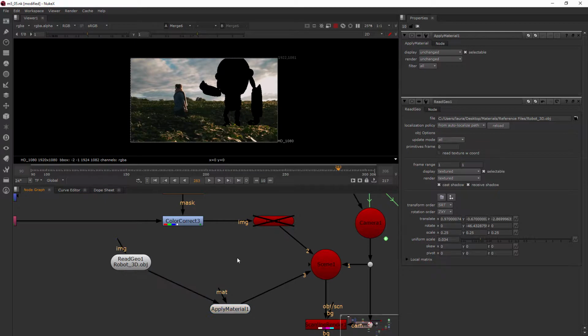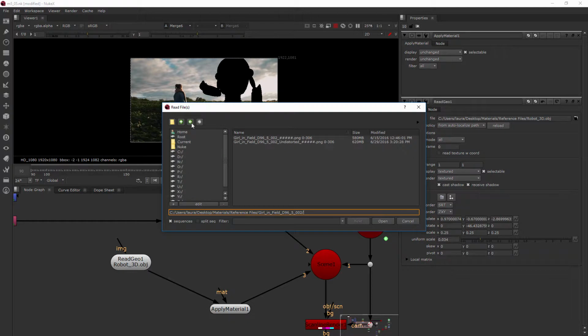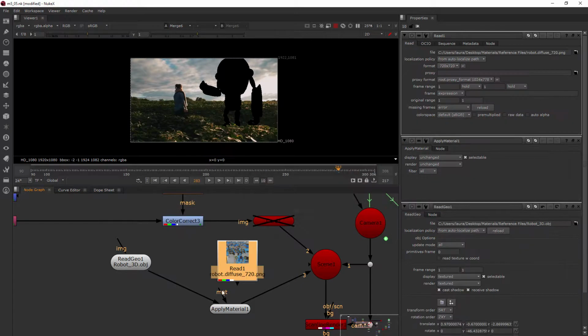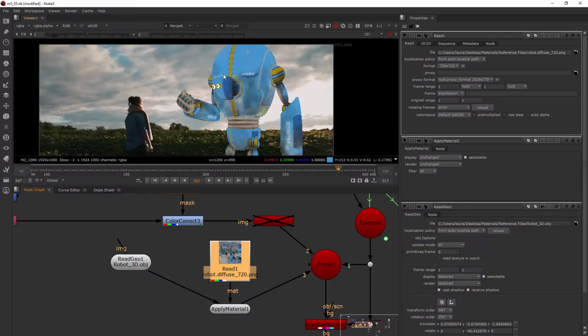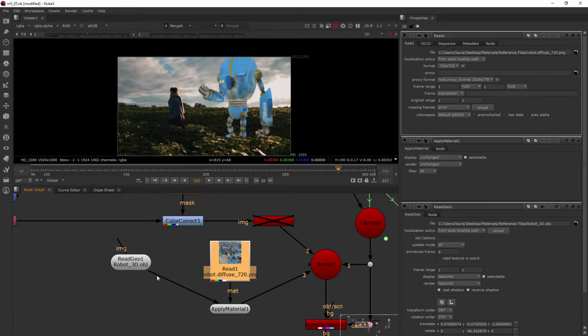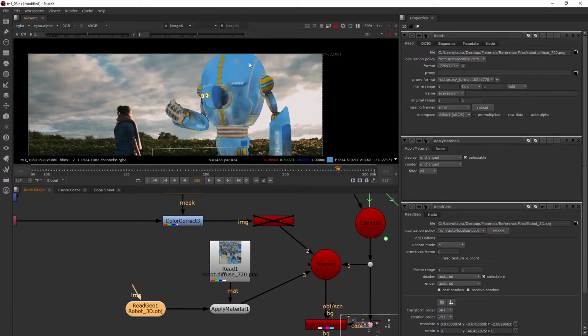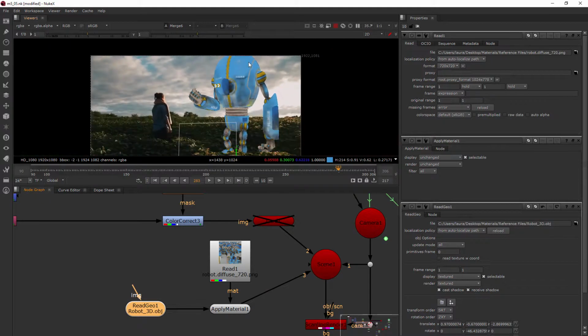So let's hit the tab key again, and we're going to bring in another Read node. That's going to be our robot diffuse. So go ahead and open that up, and then we'll just plug that into the material, and you can get a look at our robot. It doesn't look as good as the one that we actually rendered out. Part of that is because we can spend a long time adding the textures properly to this robot.